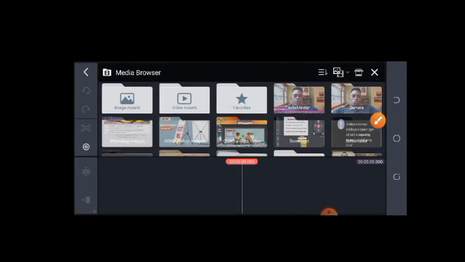Now we have our media browser here. This media browser is where you can actually pick your video from. Those clips you want to use for your video editing, this is the place you can actually pick them from.